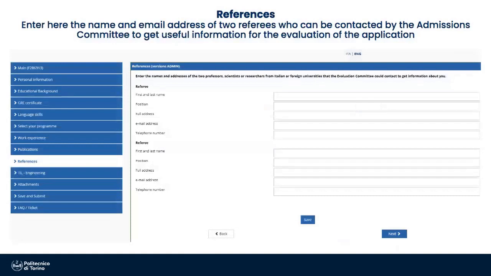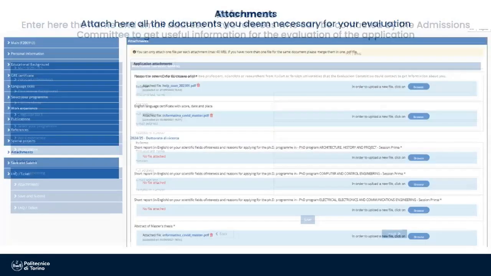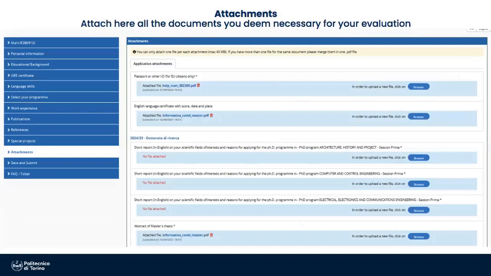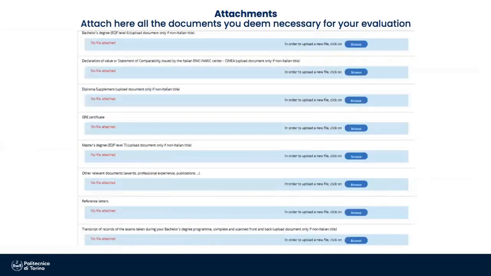You can enter here the name of the referees, but in order for you to get points for your evaluation, you're required to upload the recommendation letters or reference letters. You can do it later in the attachment section, which we're going to see in the next slide. Under attachments, you can upload all of the necessary documents for your application. And if we scroll down here, you can see where you're able to upload your reference letters to.